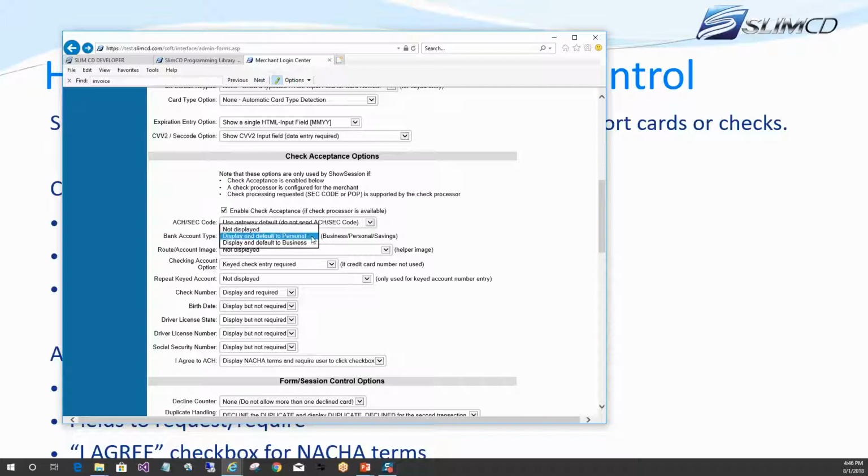The bank account, do you want to display it? Personal, business, savings are defaulted to personal, defaulted to business, and they can pull from a pull down. The routing and account number, how do you want that displayed? Checking account information, the repeat. Do you want to repeat it twice so they have to type in that account number twice or no? And check number, whether you need the check number or not, again, based on what your check processor needs.